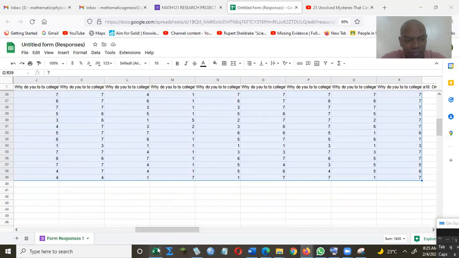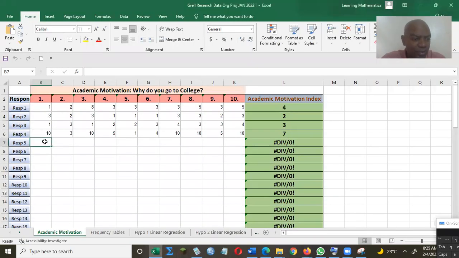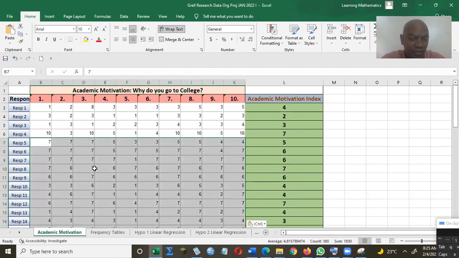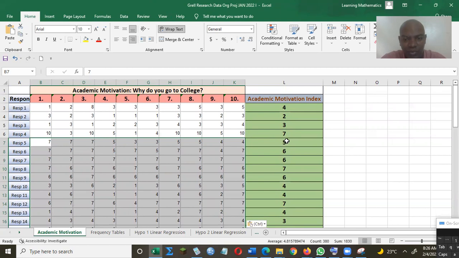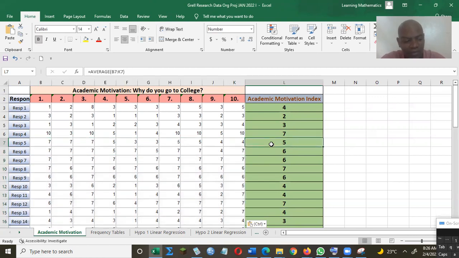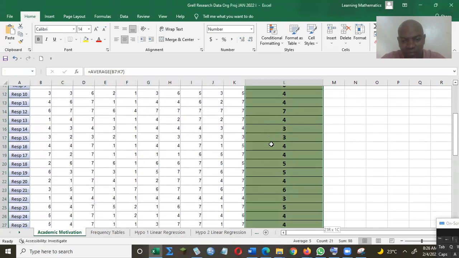You go back to your Excel spreadsheet, and if you've started, you go to the first empty one, but I'm on respondent 5 now. You click on this cell right there and press Control V for paste. And here you have all of them pasted. What happens now? The academic motivation is automatically calculated because I programmed the Excel to do that. So you click on where you are, hold Shift and click downwards to select all of them.